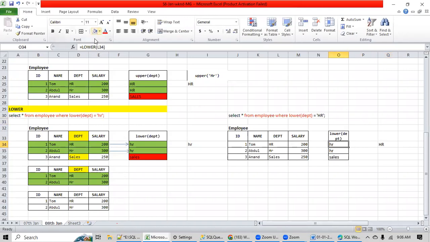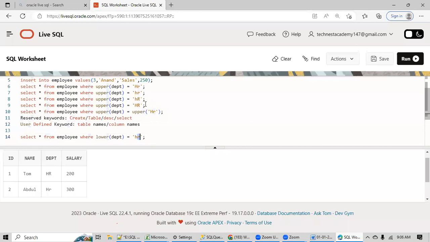No, rejected. Is this same as this? No, rejected. Is this same as this? No, rejected. So all the records are rejected, so the output will be no data found. Now let's check what the engine output is. So the engine is also telling no data found. Clear?